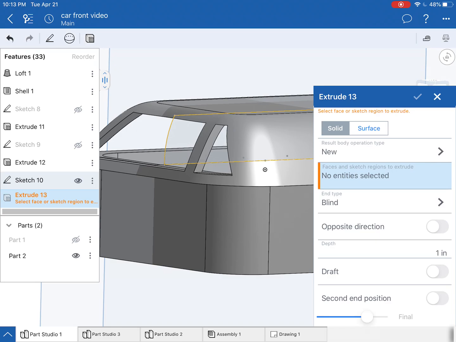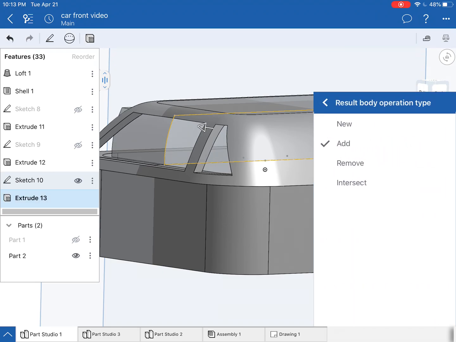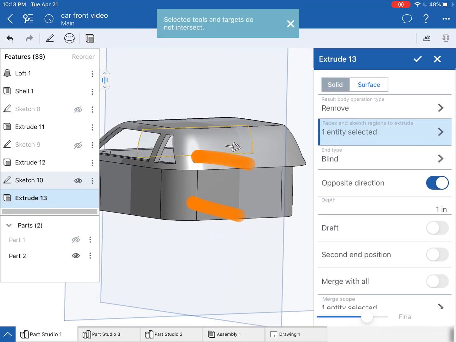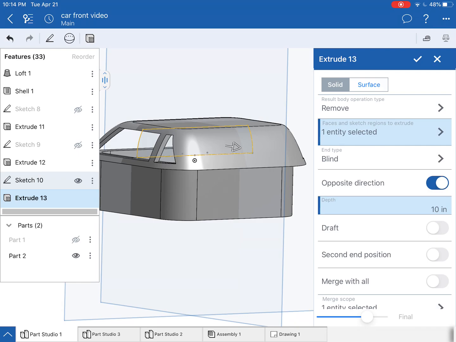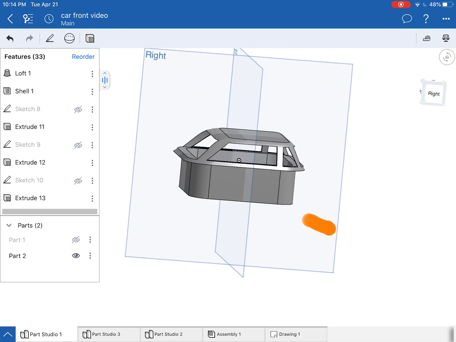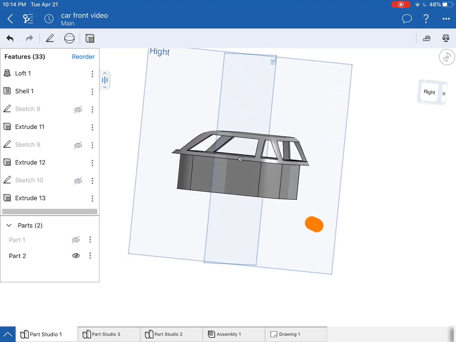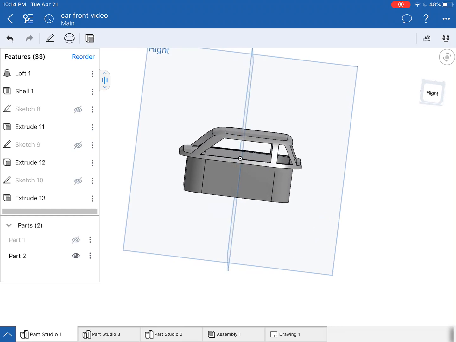Okay, let's 3D extrude. Select that shape. And we want this to not be an add, we want this to be a remove. We're coming in that direction, and remember, let's just do 10 inches to make sure that we're blowing through it. Perfect. And there is my windshield with all of my windows cut out of it. All right. That's all there is to it.